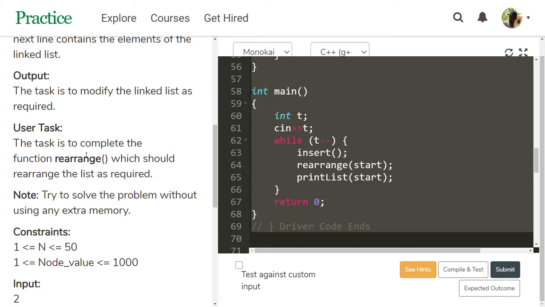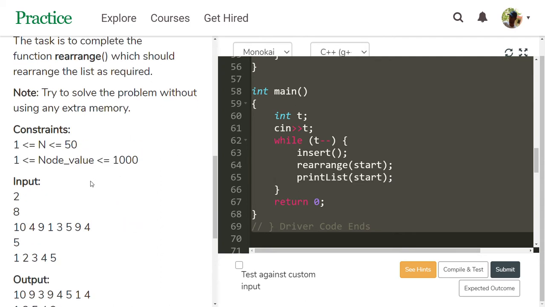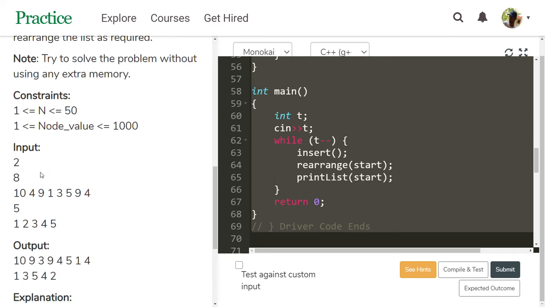Our task is to complete the function rearrange. Note, try to solve the problem without using any extra memory. Input: here is the example. First one is the number of test cases. In every test case, we take two lines. First one is the number of elements. Second one is the details of those elements in the linked list. The same way the remaining test cases also. But we need to solve the rearrange function only. We need not bother about input.